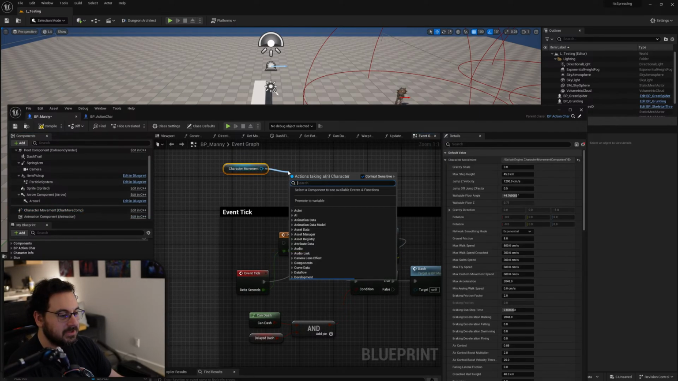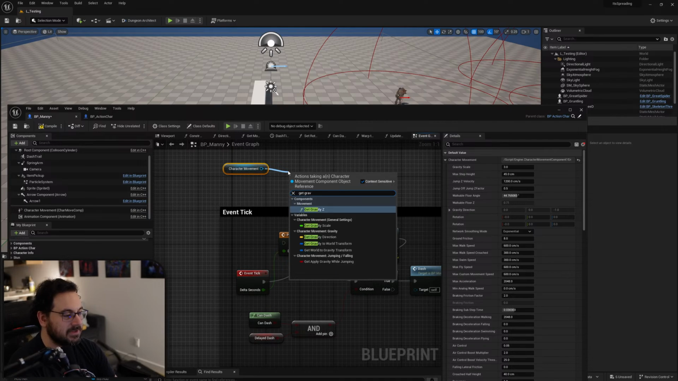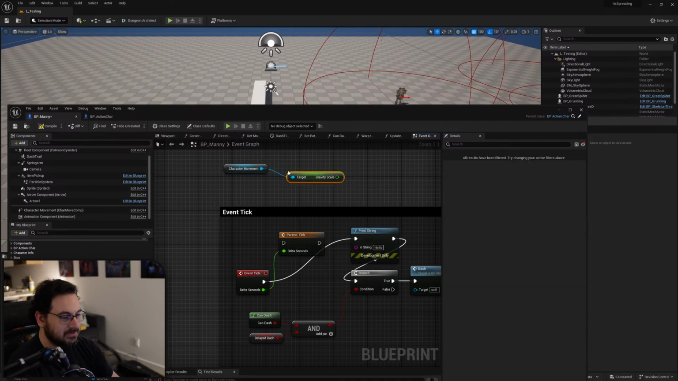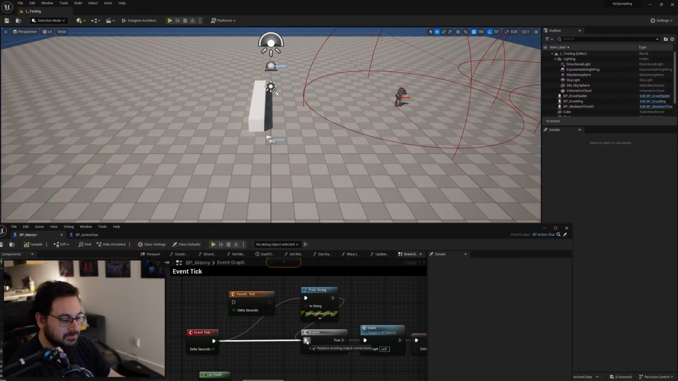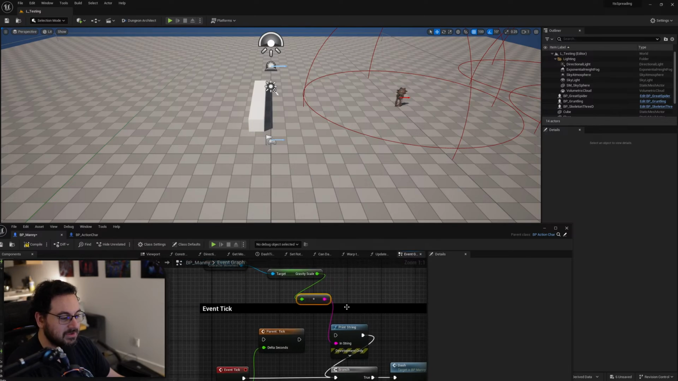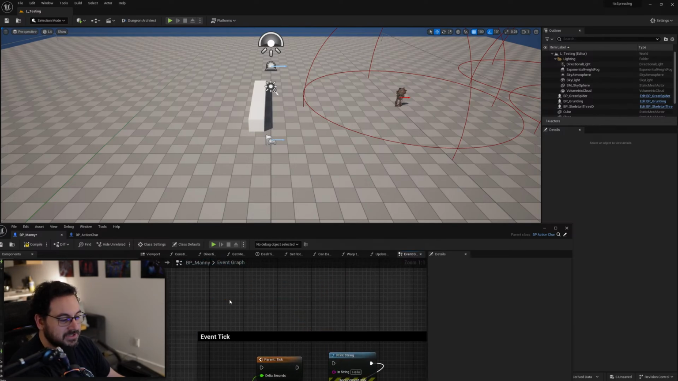Let me see. Get gravity scale? I mean, I should have gravity on me. Yeah, I have gravity on me. I'm not set... I am set to falling, so I should be falling.